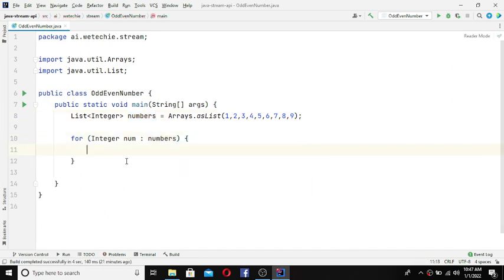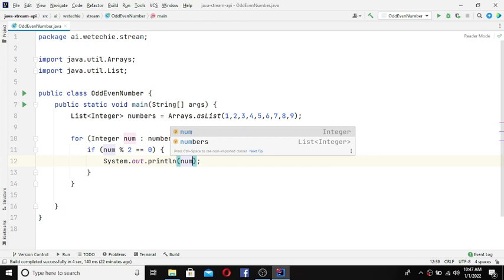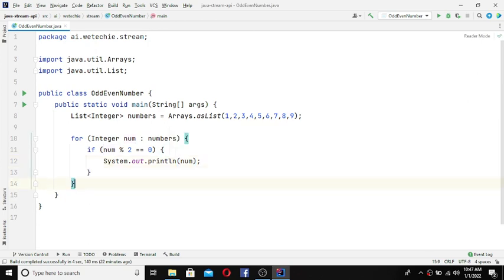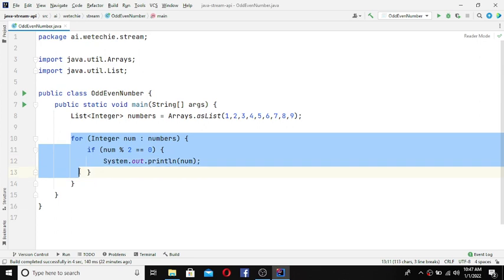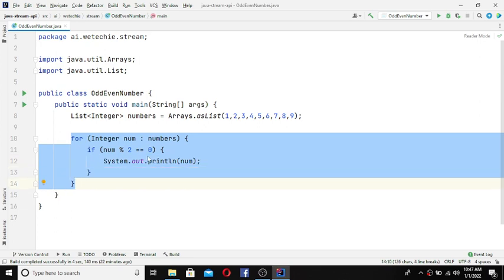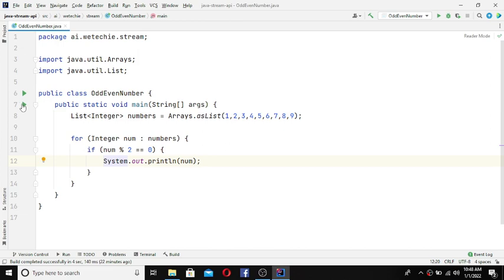Now you can see how we are basically checking whether a particular number is even or odd, right? So let's perform this operation. num modulo of 2 is equal to 0. If it is equal to 0, we were printing the number here, num, right? So this is how we used to write the logic for extracting the even numbers, right? Now let's run, let's verify.